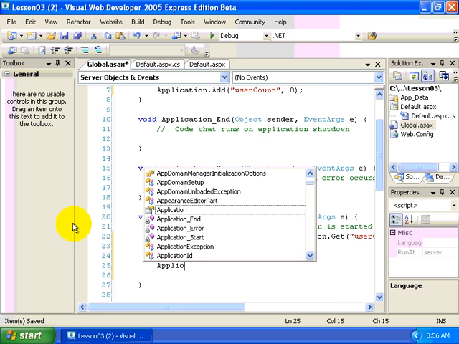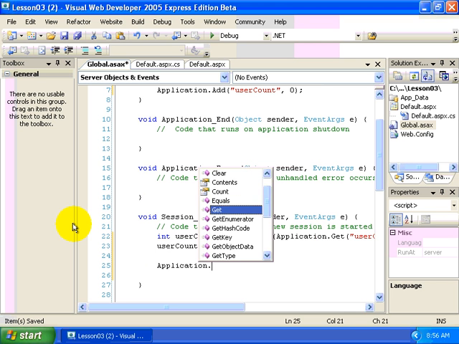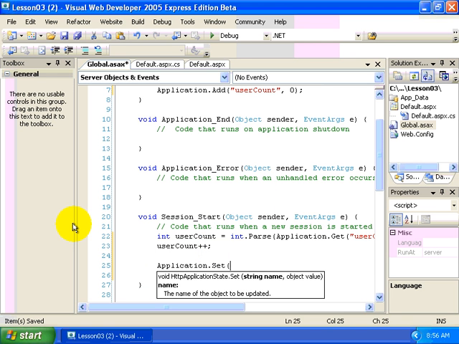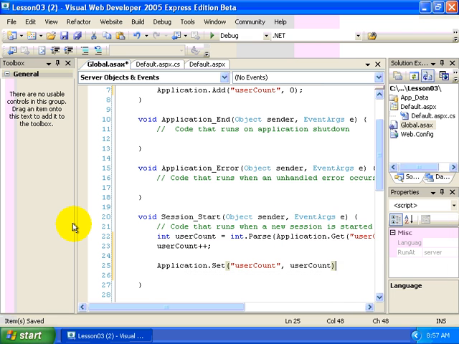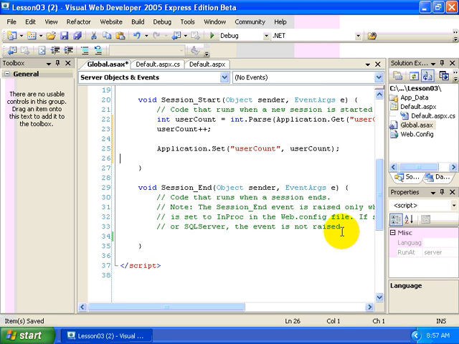So we're going to do application.set, and here's where we can store values back in. So user count will reference that particular element of our collection again, and now set it to user count, our local variable. Now let's do the same thing for the session end.